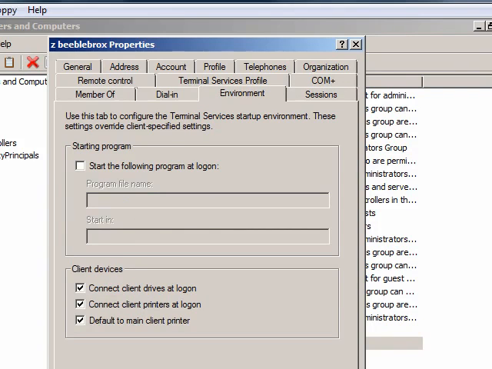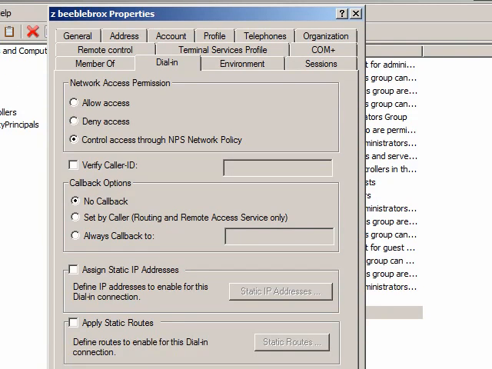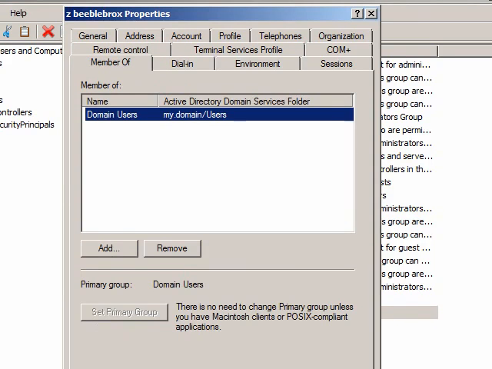Environment. So this is more of their remote desktop environment. This is routing and remote access, so when they work from home and they dial in from home or whatever, this handles that. And groups that they may be a member of.